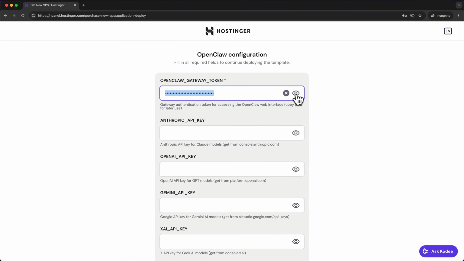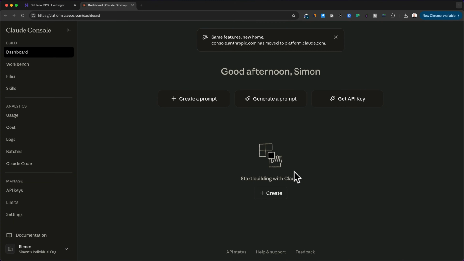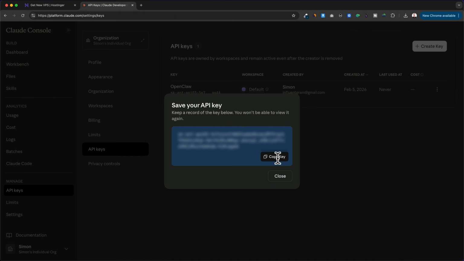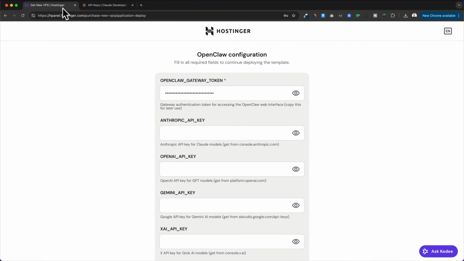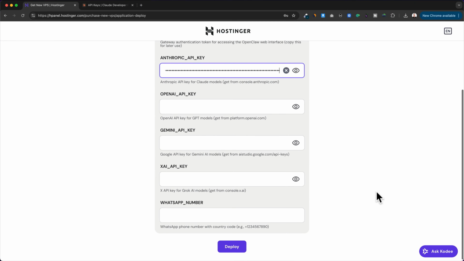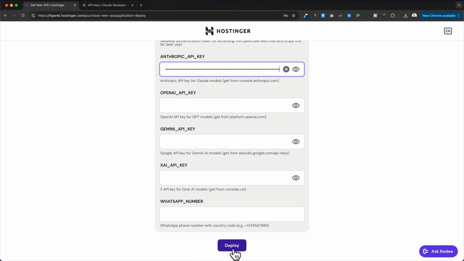To get the Anthropic API key, first log in to your Claude dashboard, then click on Get API Key, give it a name, and click Create API Key. Copy your key, then go back to Hostinger and paste it in here. Once that's done, go ahead and add any other API keys that you want and then click Deploy.